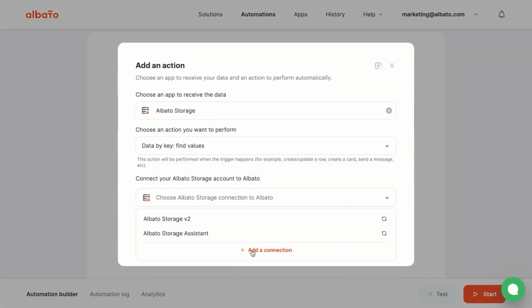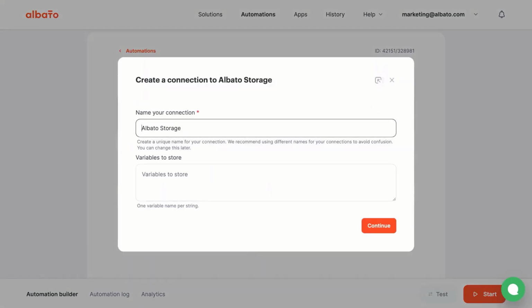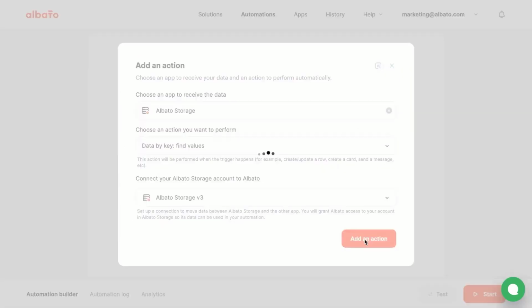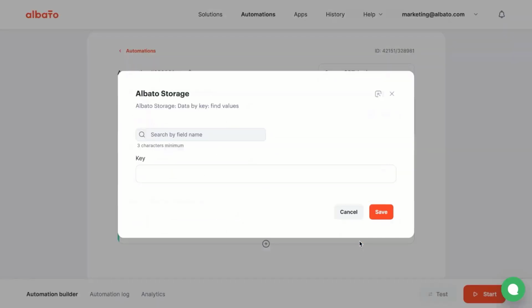Add an action, choose Albato Storage, and define data by key action. Set up the connection. Come up with a name for your connection. There is an outer column A. We will pass the chat ID into it. We need to add one more variable, which is thread ID. Click Continue and add an action button.